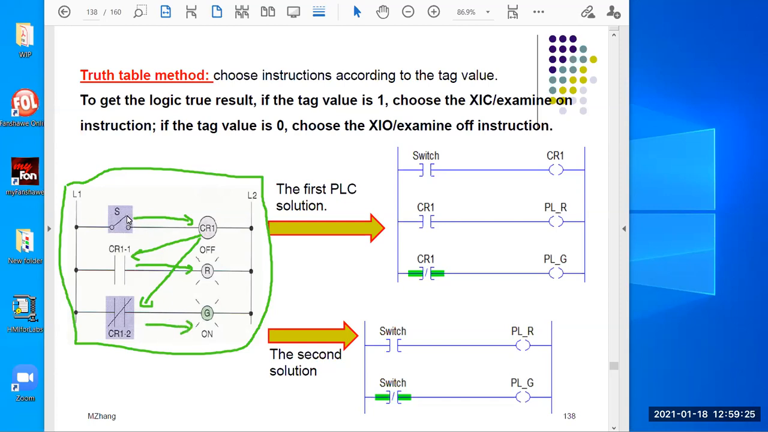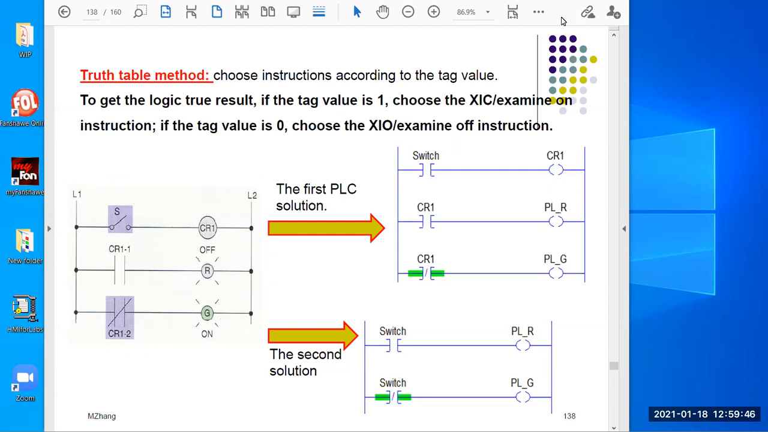So if the switch is open, like right now, the coil is de-energized, so that contact is open and that one is closed. You will see the green light turn on, right? But when the switch closes and the coil is energized, everything will be flipped. So you will see the red light on, green light off, right? So this is a hardwired relay control circuit.